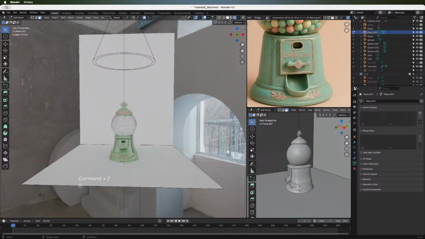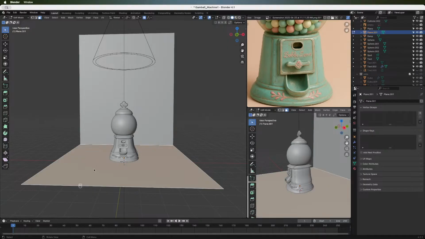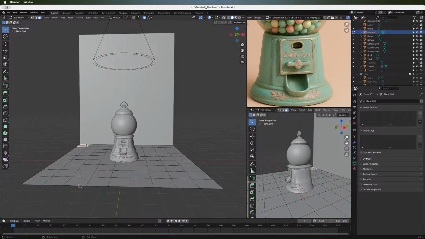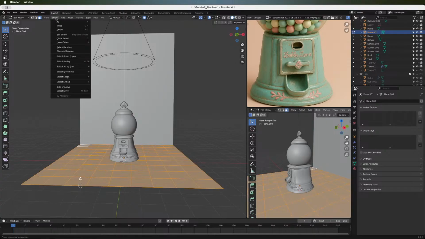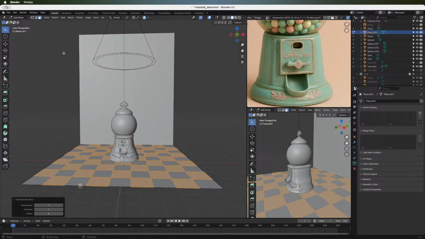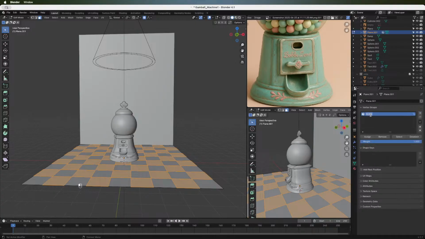Let me get out of this. Let me go to this. It's going too slow. All right, subdivide. I'm gonna make the floor like a checkered floor. Maybe like that, like 8. And then select all of them, go to select, and then deselect that. And then I'm gonna make this a vertex group. Floor 001, assign that.